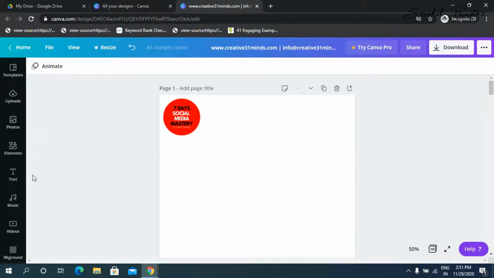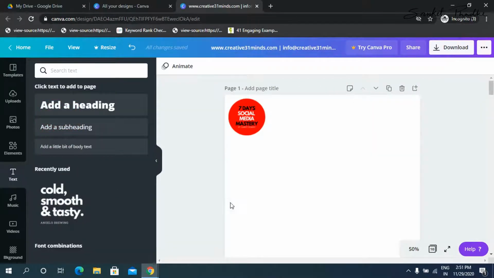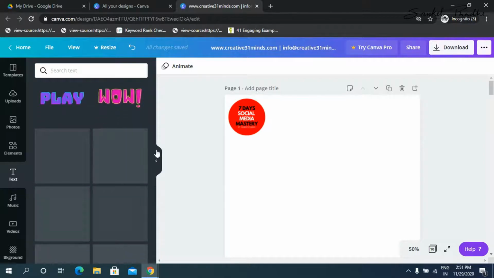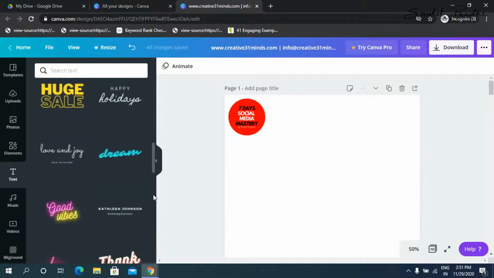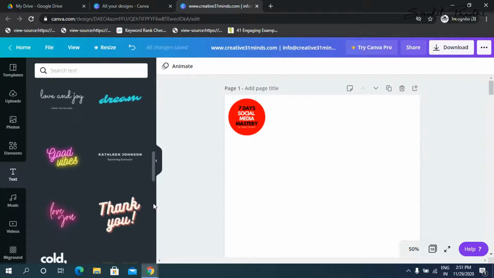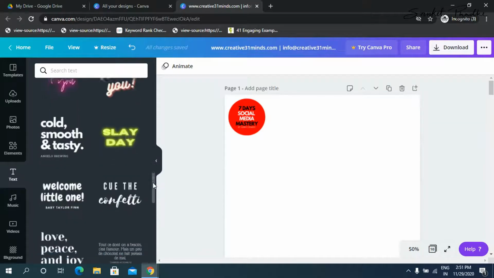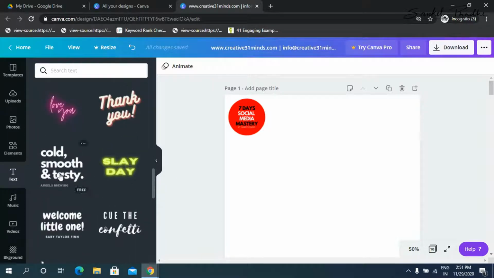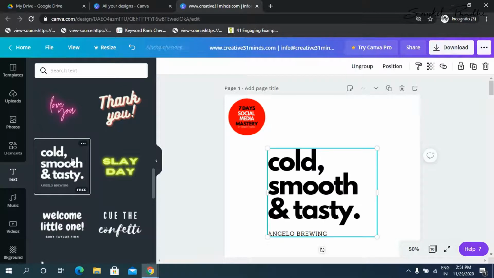Now let's go to a text box. If you go to the text button here, you will see that there are multiple templates which are already there, with a combination of two text fonts. Either you can simply use the same. Let's see here, there's a template for a headline and a sub headline. So I'm going to use this template. I'm just going to click here.